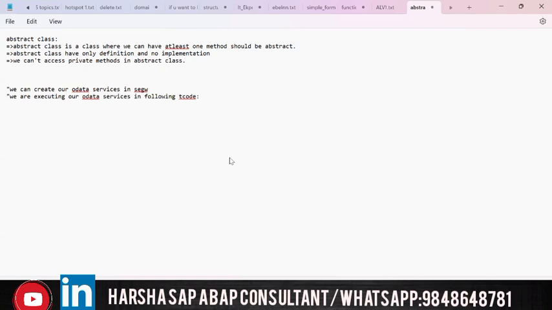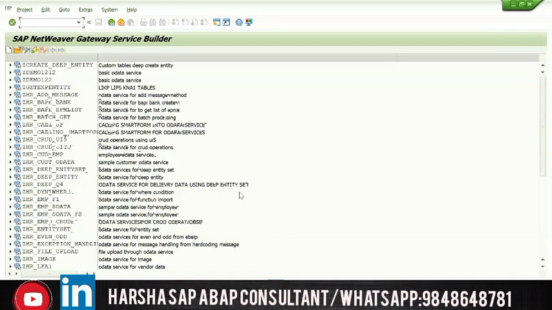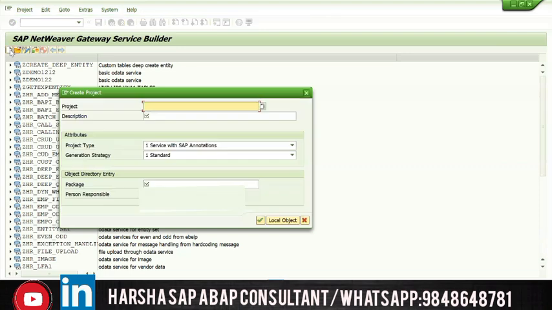that is /GWFND/MAIN_SERVICE. This is the transaction code in which we are executing our OData service. So this is the place where we can build our OData services. If you click on this Create button, it will open a new project for me.